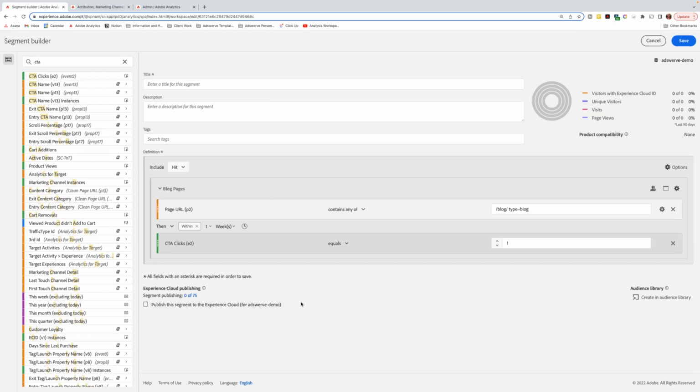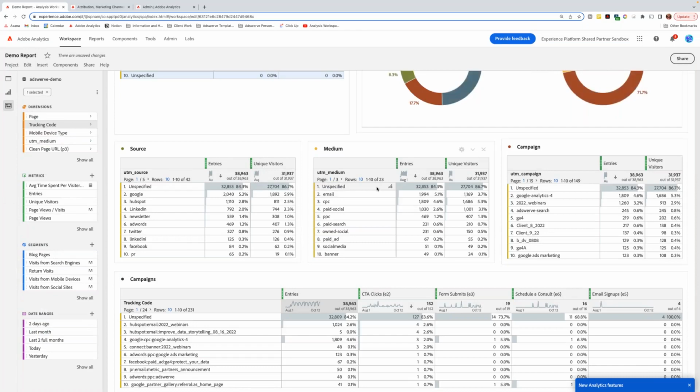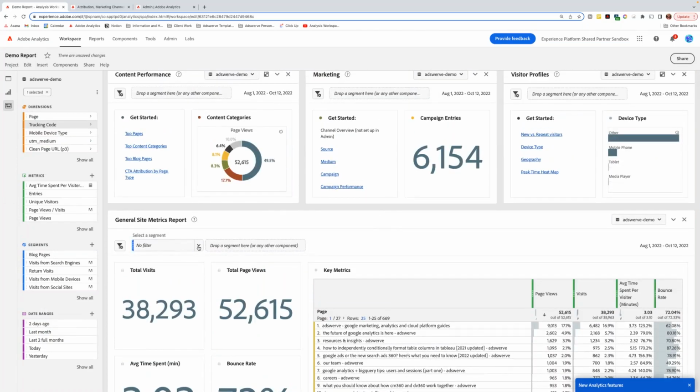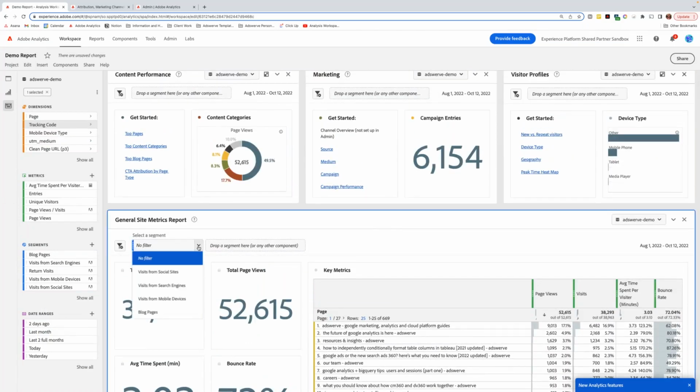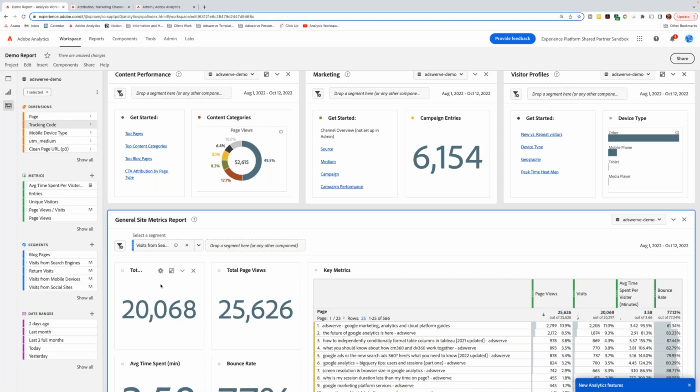behave on your site. Segments can be used as a drop-down filter. Let me just cancel out of here. So segments can be used as a drop-down filter on one or all of your panels. They can also be limited to just this workspace, or you can share them across the organization.